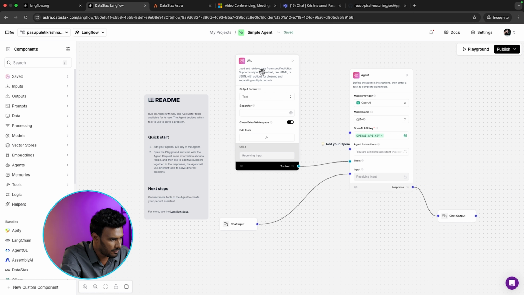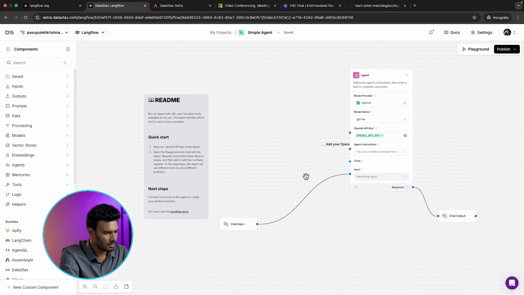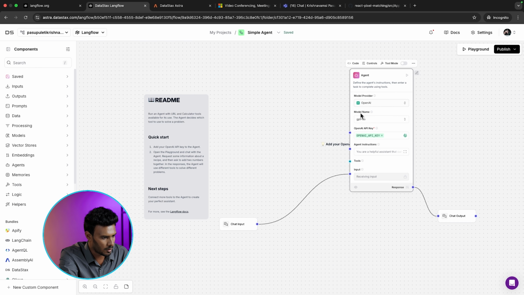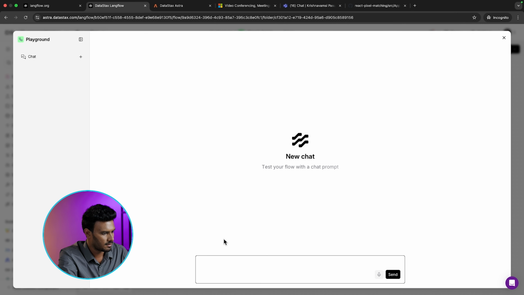So here by default a URL is added. So let's just delete this for now and let's ask a question to this agent. In these instructions we can specify something. By default it already has "you're a helpful assistant that can use tools to answer questions and perform tasks." Okay, it already has OpenAI as a model provider. Let's ask some question.